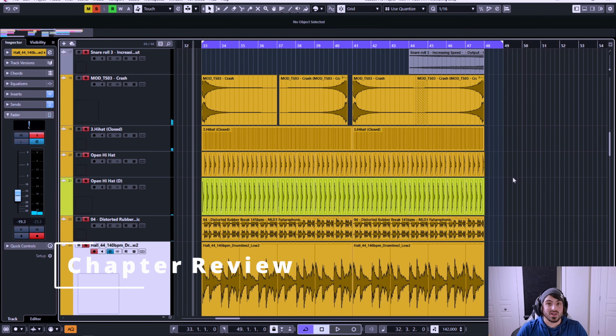So that about wraps it up for the individual processing, the color coding, and the levels that I use as a base point, a starting point to get me in the right ballpark, just so that I can continue assembling my loop without things being ridiculously loud.